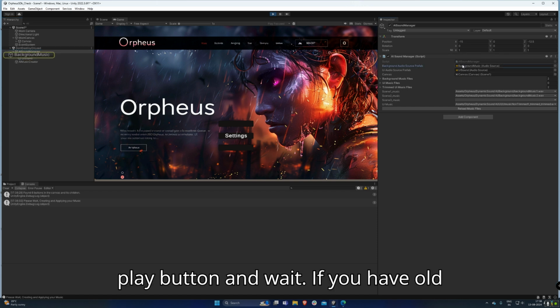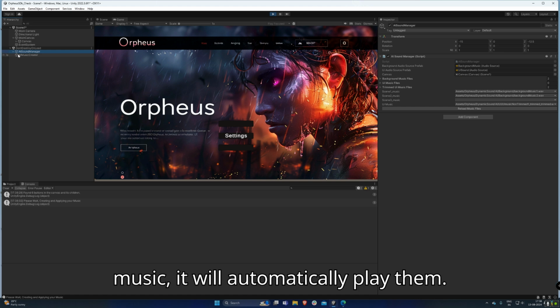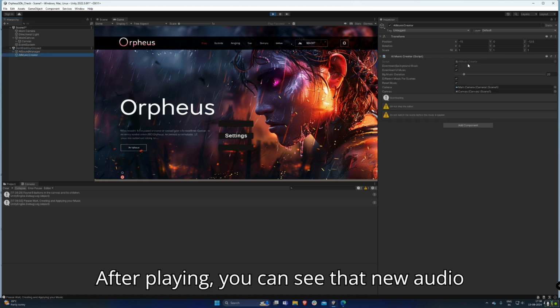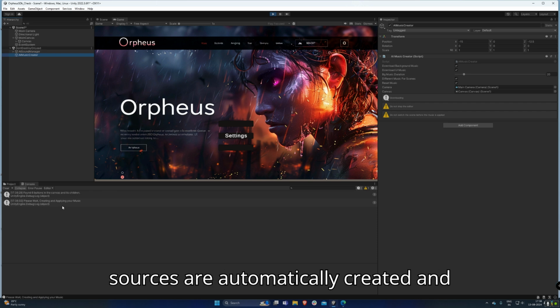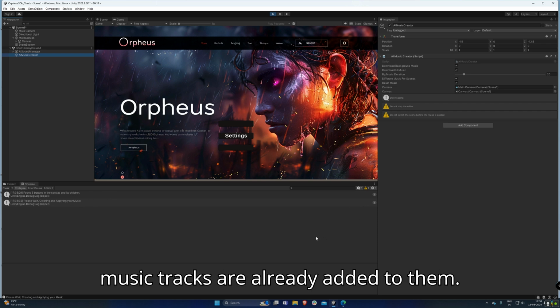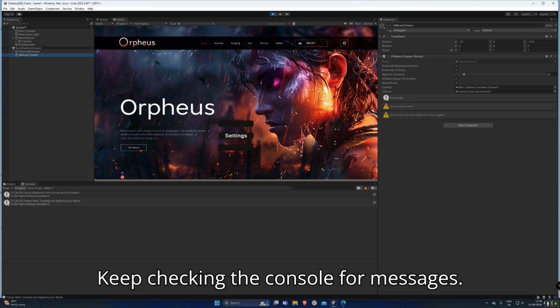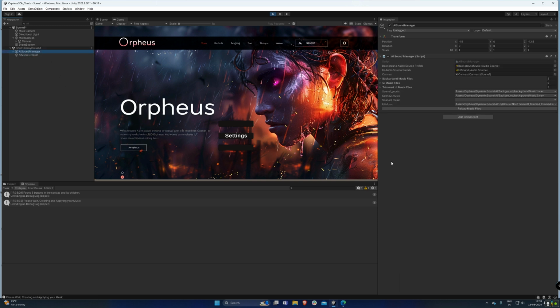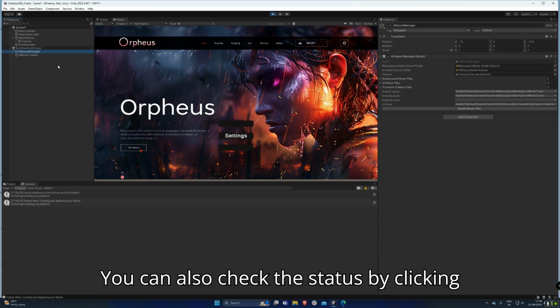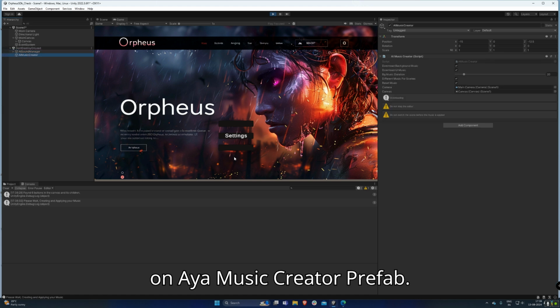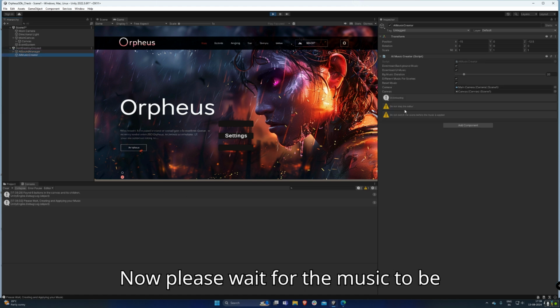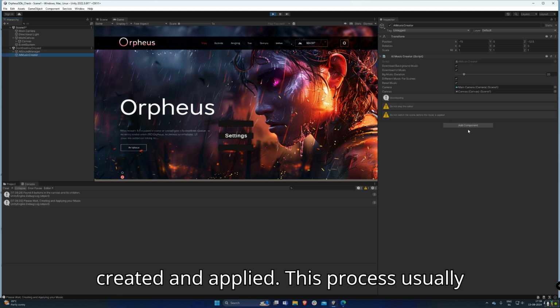Now just hit the play button and wait. If you have old music, it will automatically play them. After playing, you can see that new audio sources are automatically created and music tracks are already added to them. Keep checking the console for messages. You can also check the status by clicking on the AI Music Creator prefab. Now please wait for the music to be created and applied.